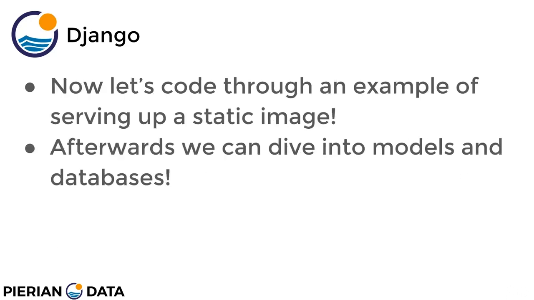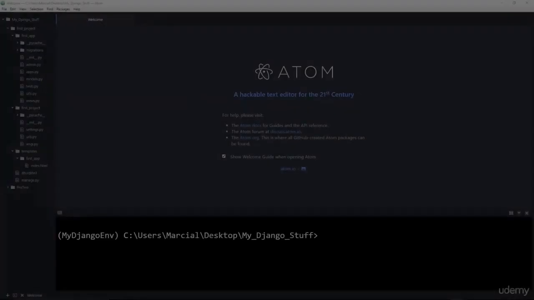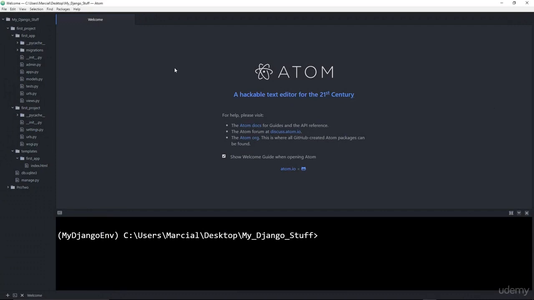Okay, let's code through an example of serving up a static image, and afterwards we can dive into models and databases by moving on to Django level 2. I'm going to jump to the Atom text editor to get started. Alright, so here I am at the Atom text editor.